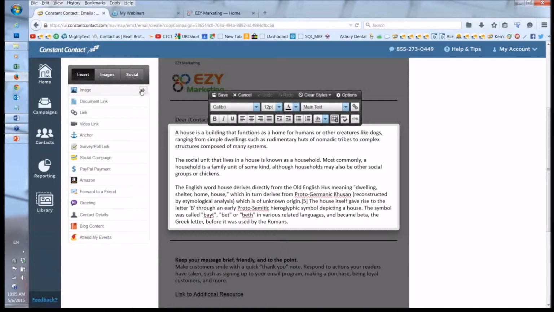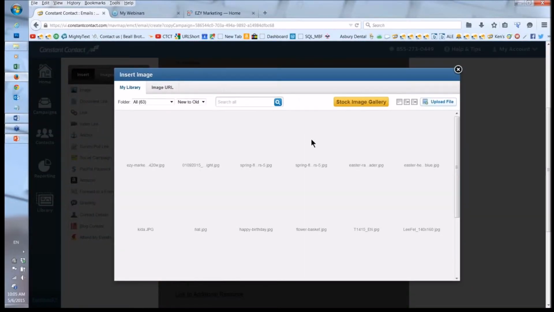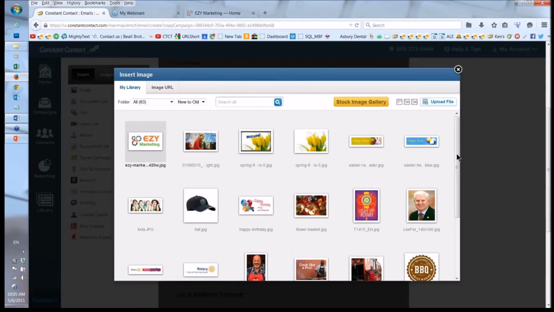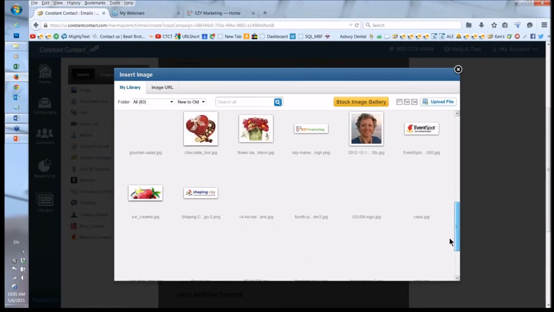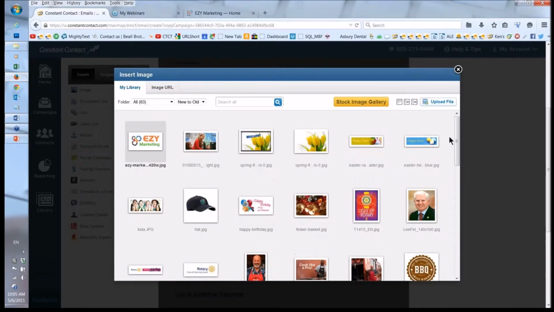I am clicking on image, and this box comes up. You might have seen this before, and here are the images that we have uploaded to Constant Contact. When it comes to emails sent out from Constant Contact, when you add an image, it's not attached to the email. It's actually stored on Constant Contact's server. That's why you can have a lot of photos and videos in your emails, and they are still very small files. But that means you need to upload them.